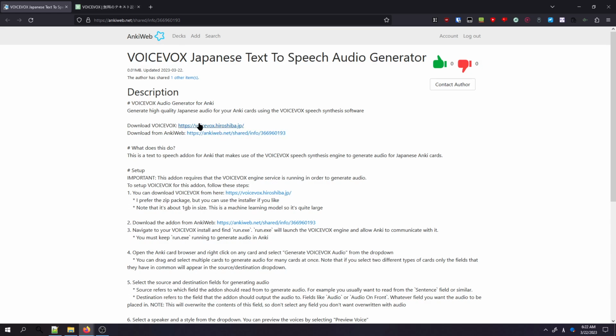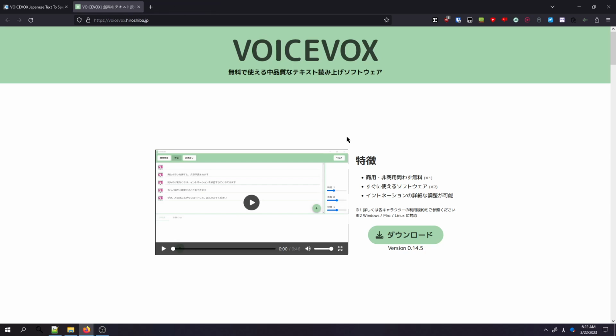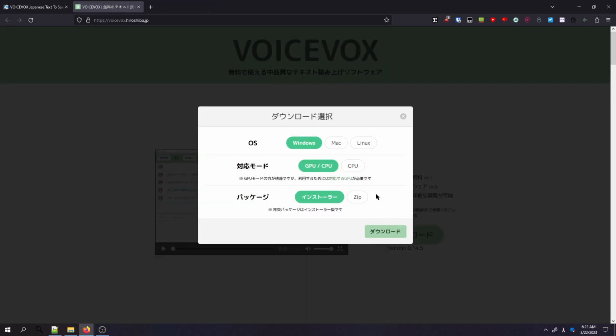So first thing we do is go to this link here and download VoiceVox. When you click download, you'll have a couple options for your OS, GPU or CPU, and what package you want. I would generally just click GPU/CPU because it'll use the CPU if you don't have a GPU available. But if you have any problems, go with CPU. And then for the installer, you can either install it like a program on Windows or a zip file. I personally like a zip file.